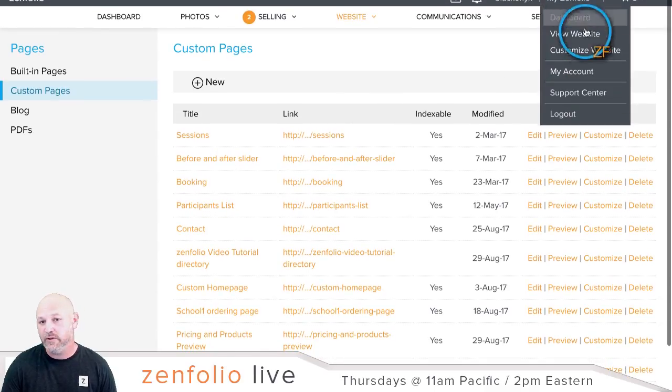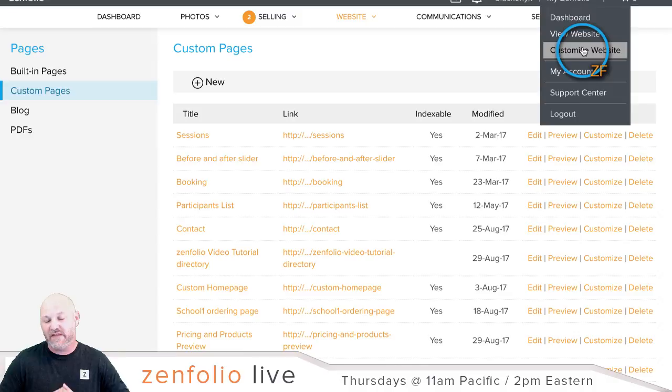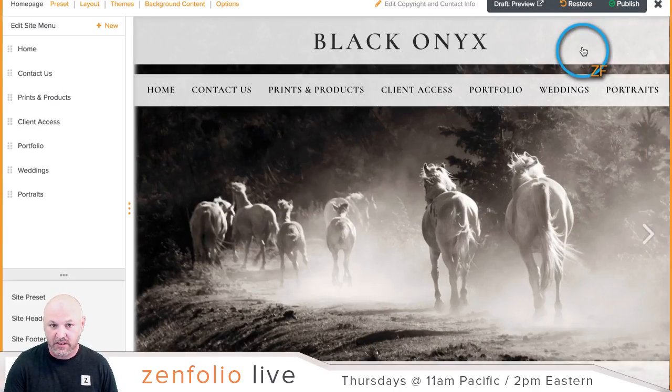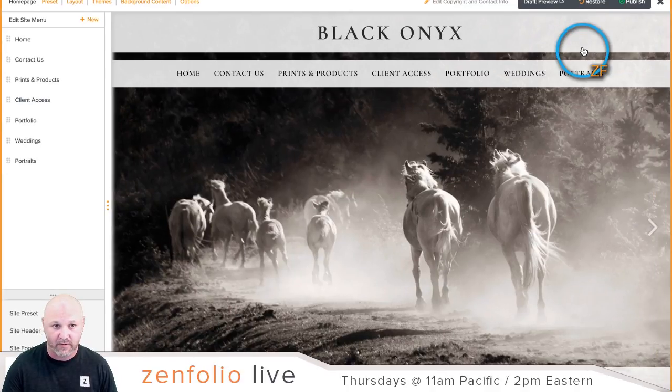Hover over my Zenfolio, click on Customize. That's going to load Customize View up for us, and this is where we can edit our website's navigation and add this print pricing page to our website's navigation. Let me zoom out a little bit so you guys can see everything right here.